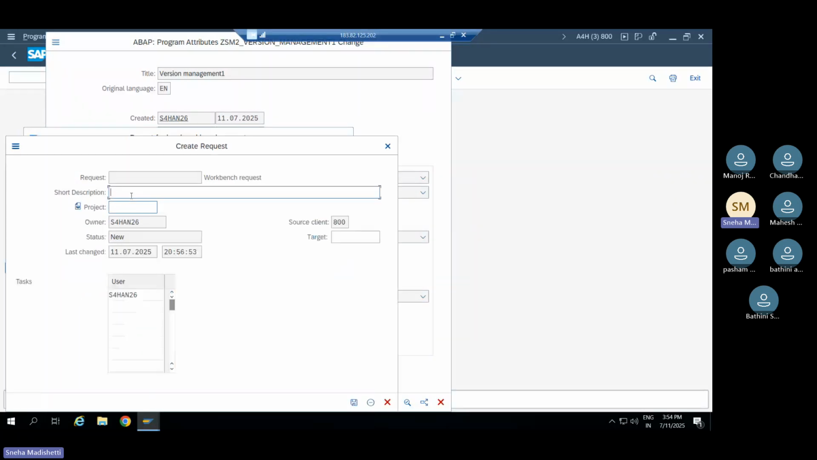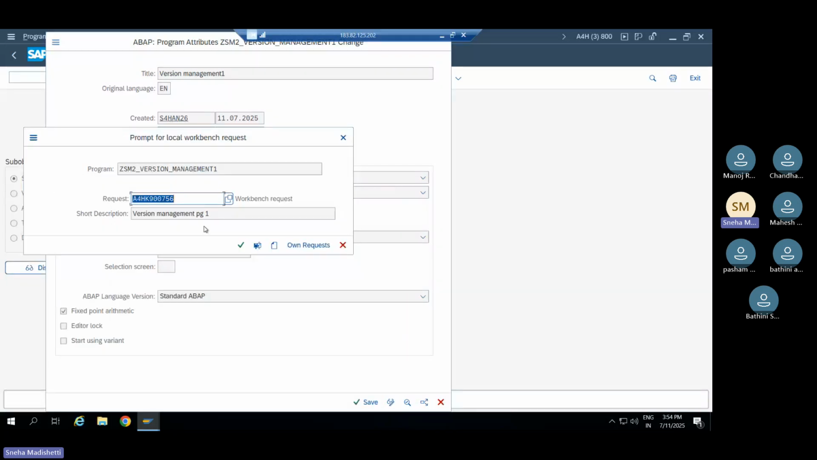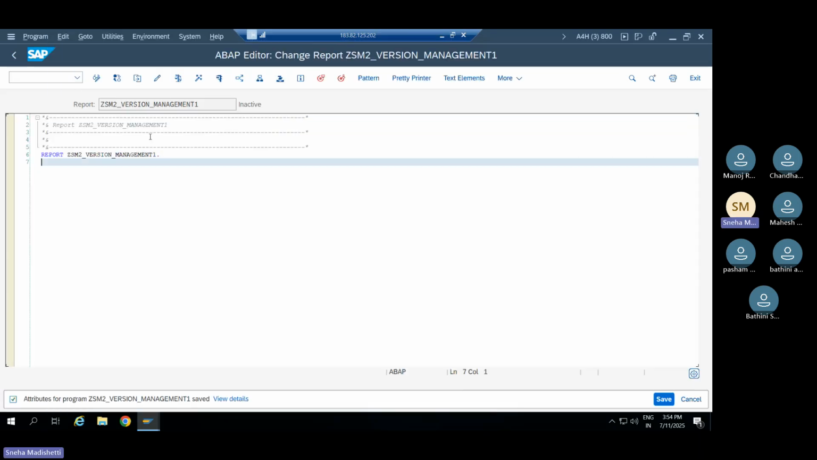Now, version management program 1. Okay, so we are inside the program. Now let's write a few lines of code.